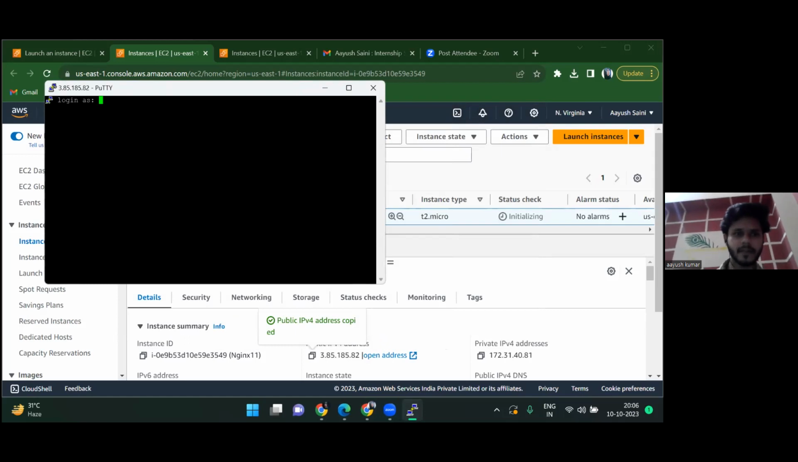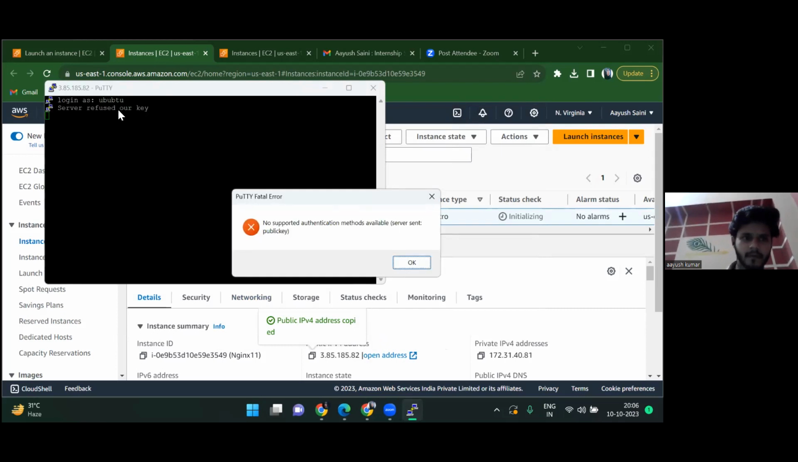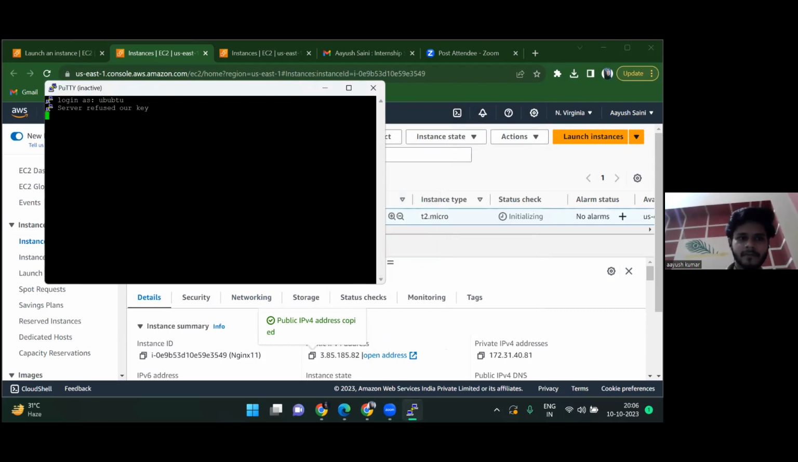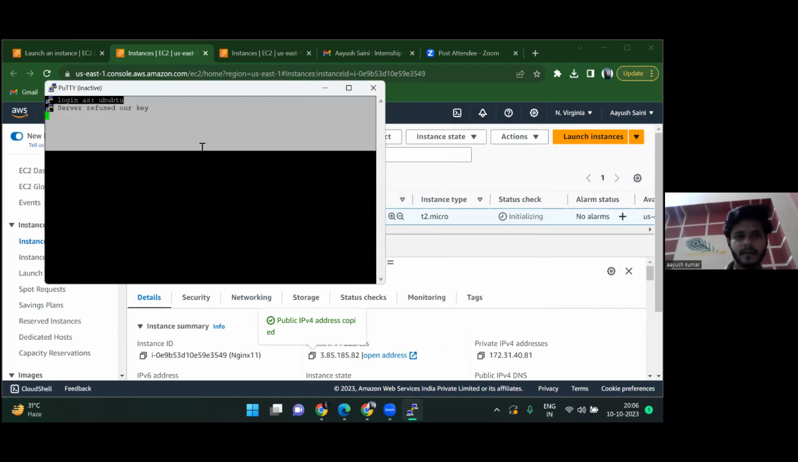Now it is asking login as. We have created an Ubuntu instance, so by default its name is ubuntu. Just a second. I think I'm giving the wrong name.